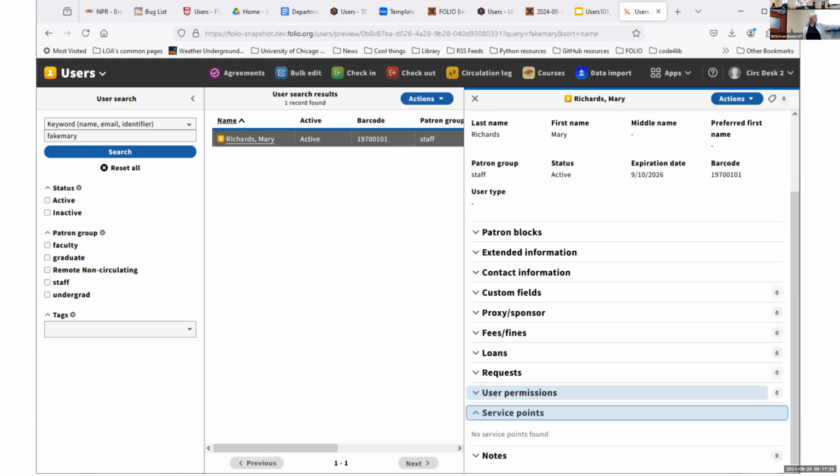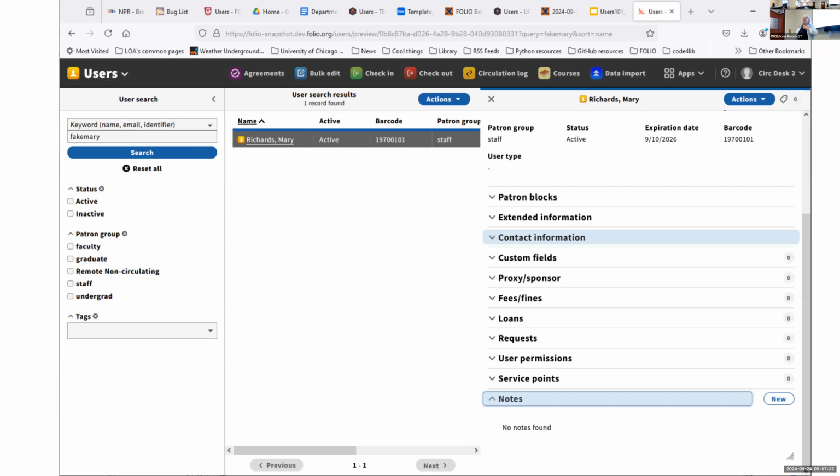And then notes is a link to a thing all its own. And you can add a note, you can edit a note, you can delete a note, and it's just a thing that goes on the patron record.